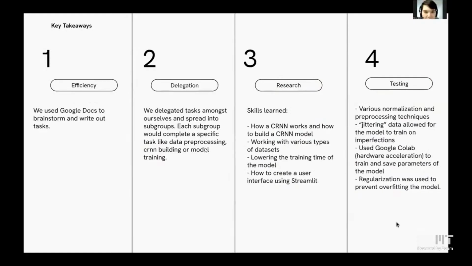All right, so there are many key takeaways to have from this project. First of all, we went on Google Docs and brainstormed and wrote out tasks for each other. We delegated tasks and split up into separate groups to complete each task. Some task examples are pre-processing, CRNN building, and model training. For the research we did, we researched how a CRNN works and how to build it, and we worked with multiple datasets from Kaggle.